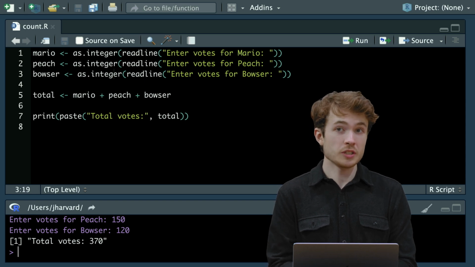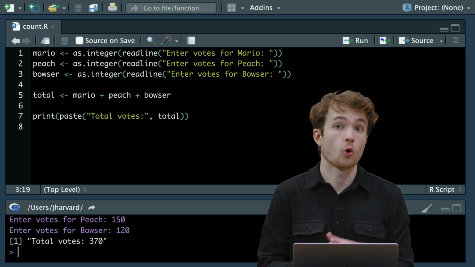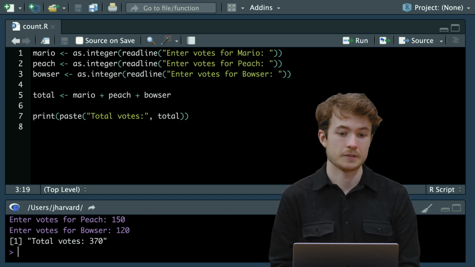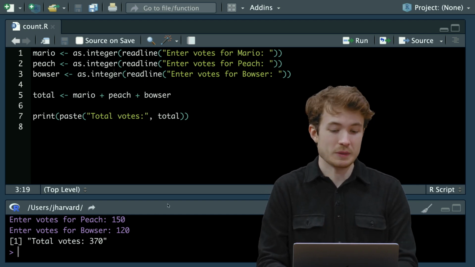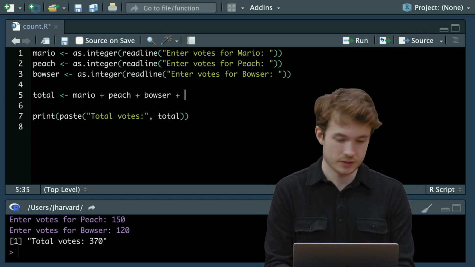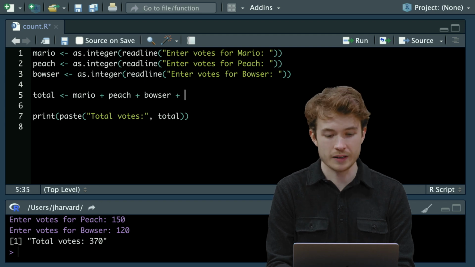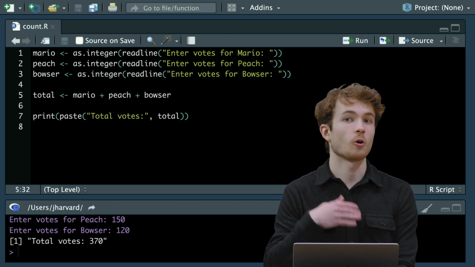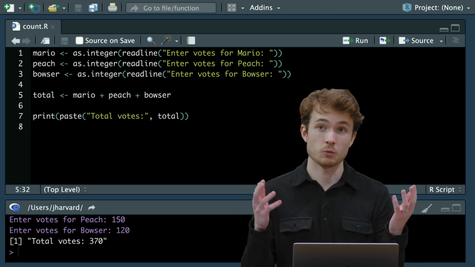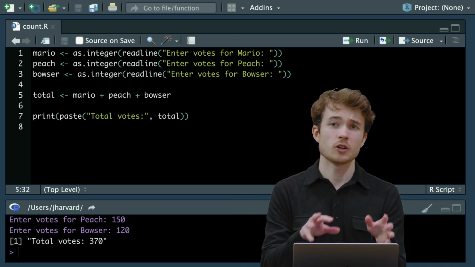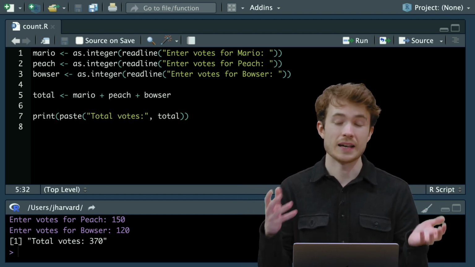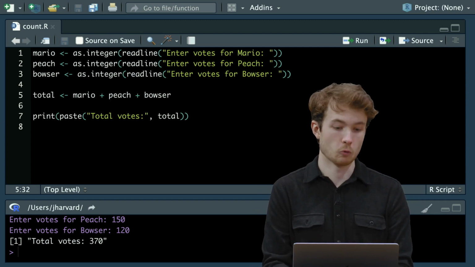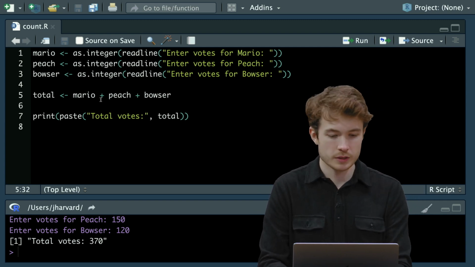Now, this is pretty good, but let's think of a corner case or some other scenario where there are more than 3 candidates. In this case, I don't want to be stuck always typing plus, plus some new candidate. What I want to use instead is likely a function called sum. Because R works so often with data, it has this function called sum that can take as input any number of numeric arguments and sum them up for me. So let's use sum instead.